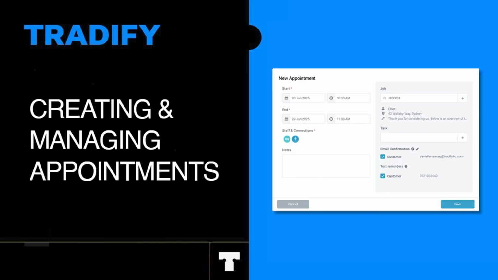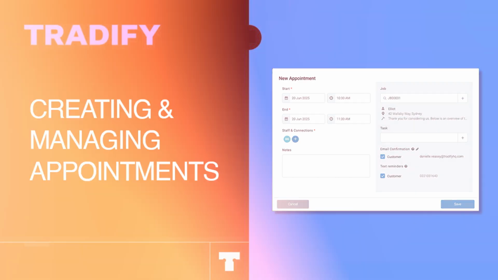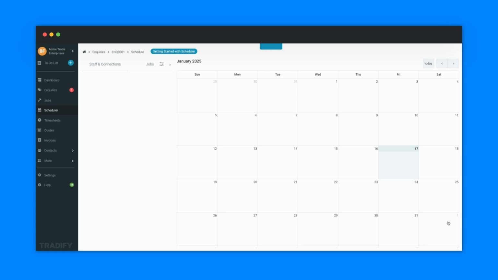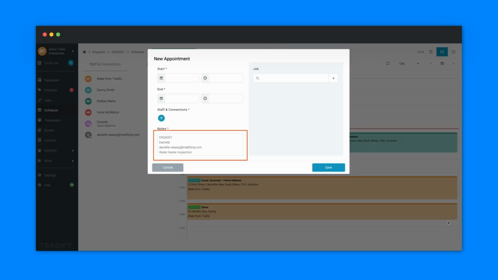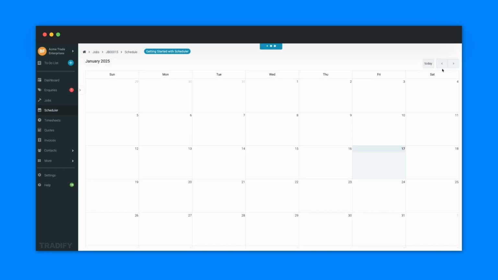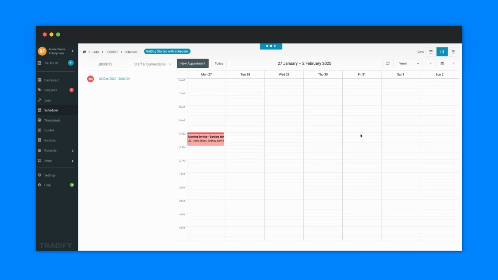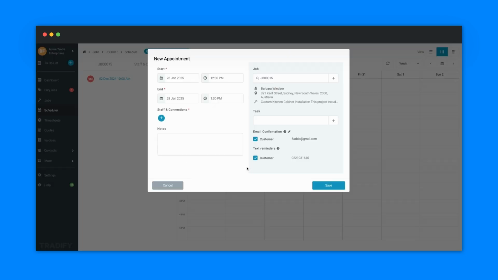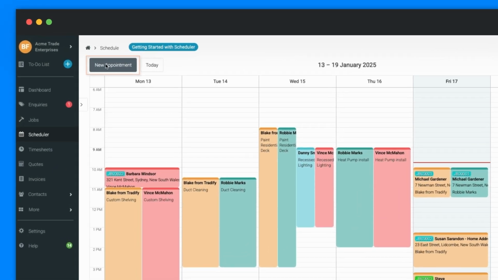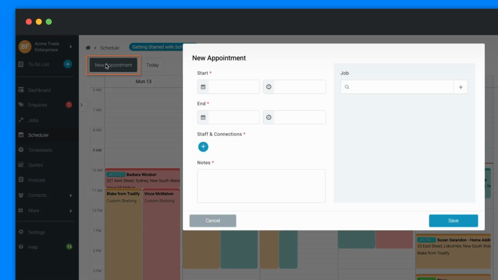There are several ways to add a new appointment. Create an appointment directly from an existing inquiry, and the inquiry details will automatically be copied into the appointment. Use the New Appointment button within an existing job to book it in. This automatically links the appointment to your job and pulls through the customer details. You can also create a new appointment using the New Appointment button on your scheduler page.